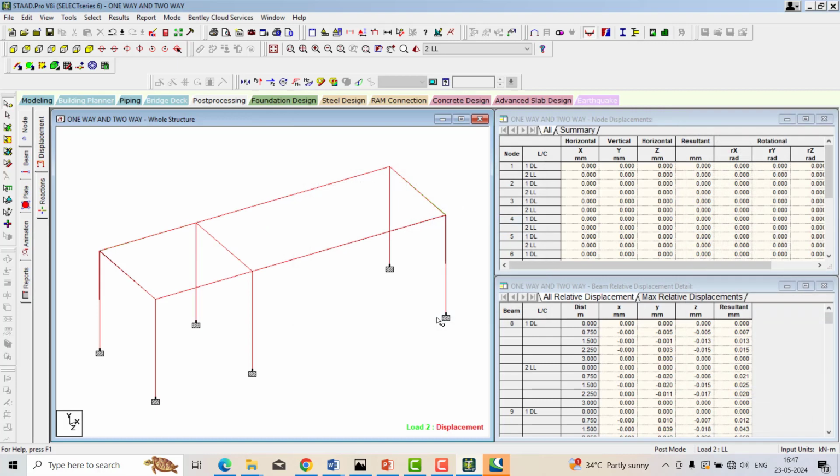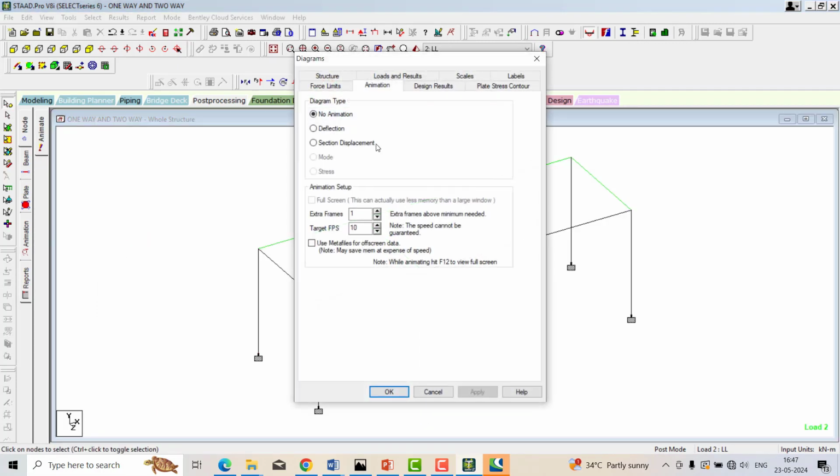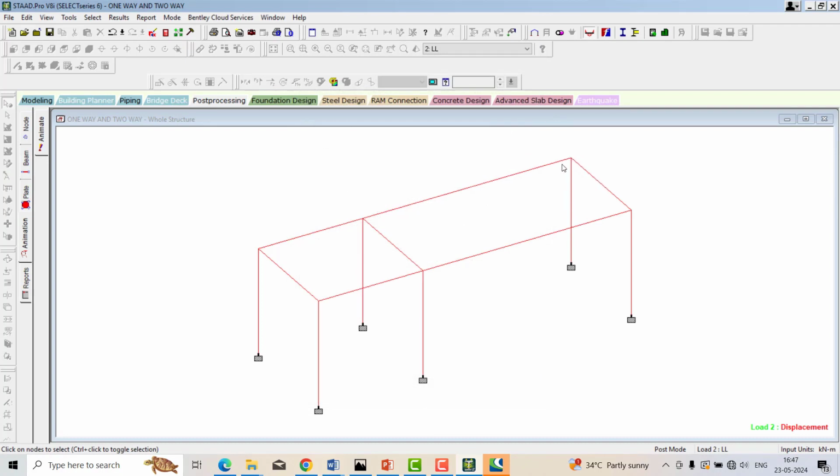Apply OK. And then check with the animation whether we have the deflection. So there is a little deflection at this corner. It means we have to increase the column size because the load coming over it is large, or else we can increase the property of the slab. Normally we don't change the slab property because slab load is coming over the beam and then column, which means the column should be strong. This is how you can do the analysis.